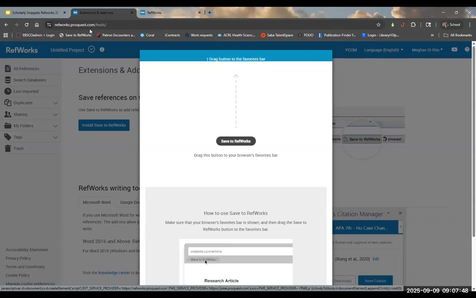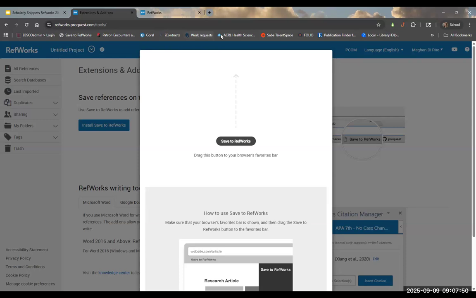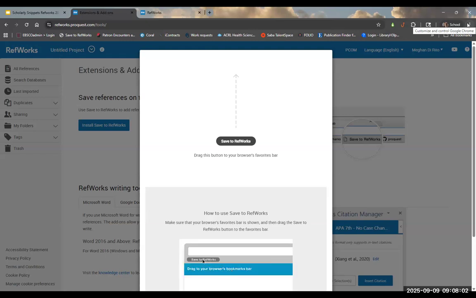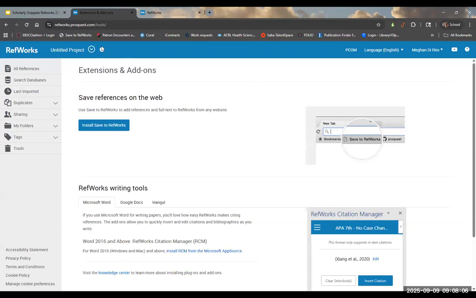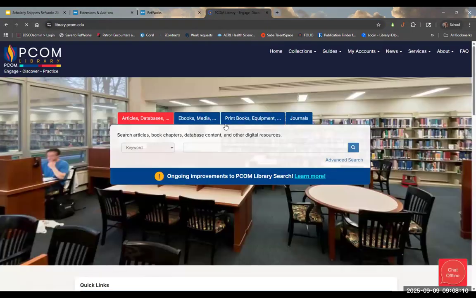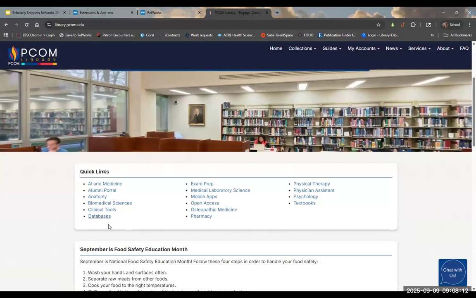Side note, not everyone defaults to have their bookmarks favorites bar actually showing. So you might have to, for example, customize your favorites bar, but this can be done with any search browser. And let me go ahead and show you what it looks like.